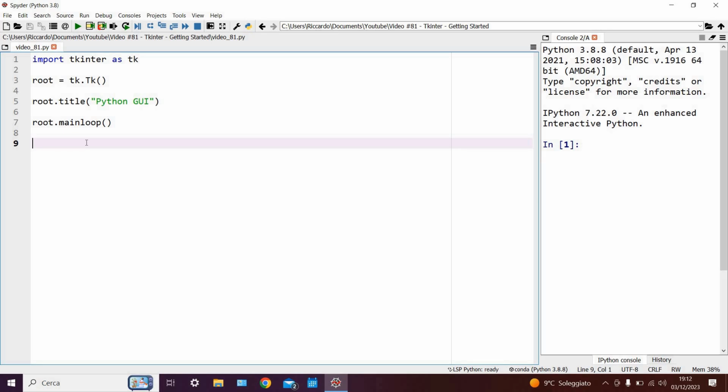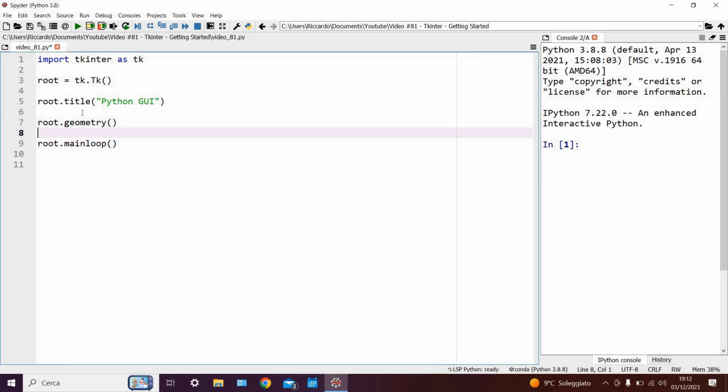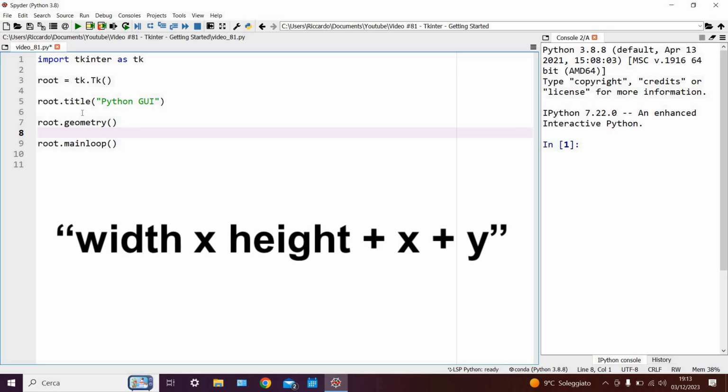Let's start from where we left off last week and add one more line which goes root.geometry. Now the input of the function is a string formatted as you can see here. First we have the width, then the height, and finally the x and y displacements. By this we mean of course how far from the upper left-hand side of our screen we want to place the upper left-hand corner of our window.